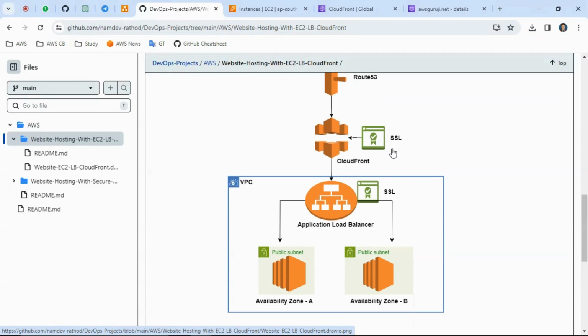Just to make a note here: when we create a CloudFront distribution and want to attach an additional domain name, only in that case do we require the certificate, and that SSL certificate should be requested or created in the North Virginia region. It has to be in North Virginia, not other regions, otherwise it will not be supported. Then the request goes to CloudFront.